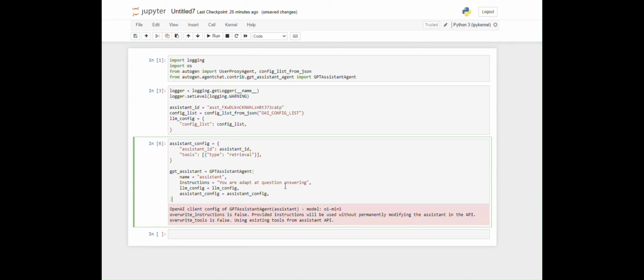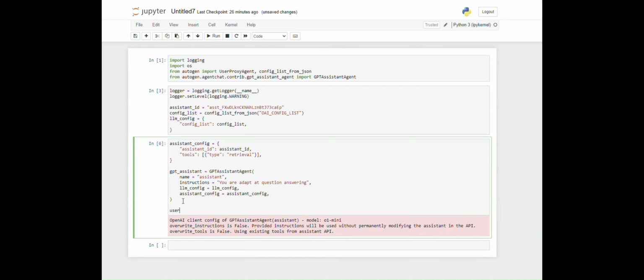As you can see, using o1-mini here, override instruction is false. Provided instructions will be used without permanently modifying the assistant in the API. Override tools is false. Using existing tools from assistant API. So that's it telling us that there's already an assistant created. No need to establish these instructions or this name. We are good to go. So now let's create a user proxy so that we can interact with the agents themselves, or agent itself that we created.